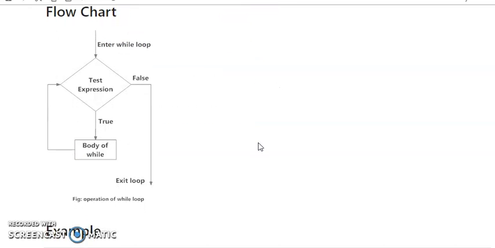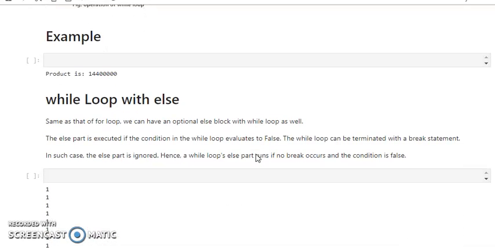Okay, let's look at the flow chart here, guys. So we enter the while loop. Now we have our test expression checking time. If it is false, we exit the loop. If it is true, we execute the body of the while loop. So in this way we are working here. Okay, so it's similar to the for loop. It is completely the same as the for loop. And let's continue to the example part.